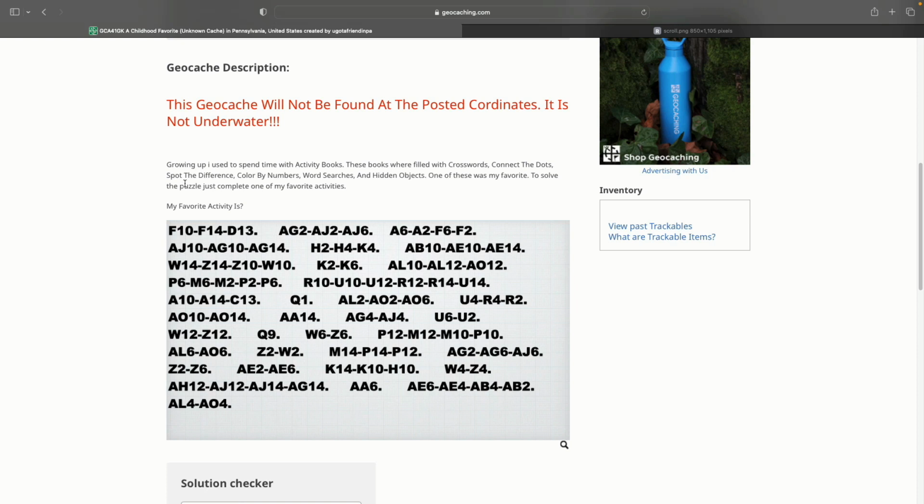Then you're going to read the cache information. Growing up, I used to spend time with activity books. These books were filled with crosswords, connect the dots, spot the difference, color by numbers, word searches, hidden objects, and one of these was my favorite. To solve the puzzle, just complete one of my favorite activities. So my favorite activity is, and then I give you the photo.